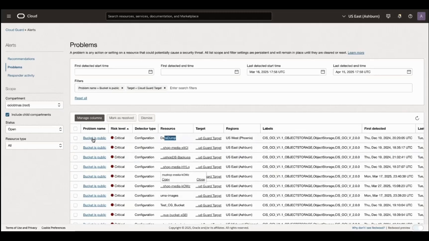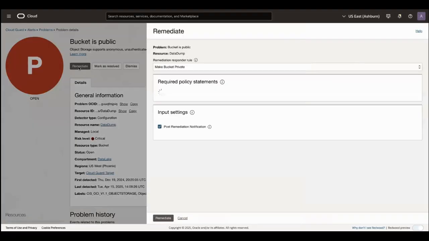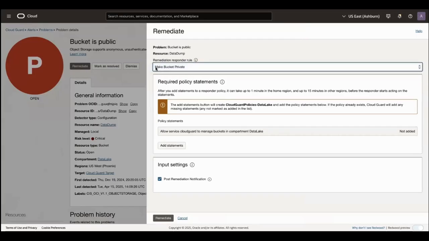And you can see each resource, like, hey, this bucket here is public, this bucket here is public, this bucket here is public, right? So when you click into it, in this specific example, there's a one-click remediation. So it's automated. You click remediate, choose what you want to do. In this case, there's only one option, right? Make bucket private, and then you just click remediate, and CloudGuard would handle that for you and remediate that issue.